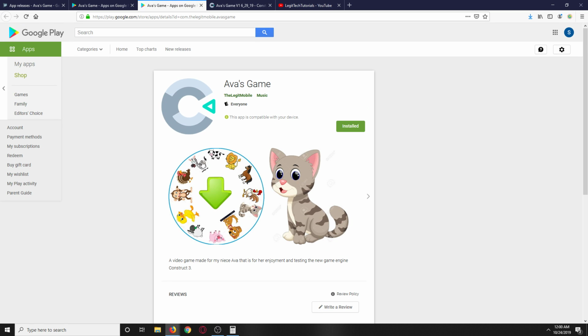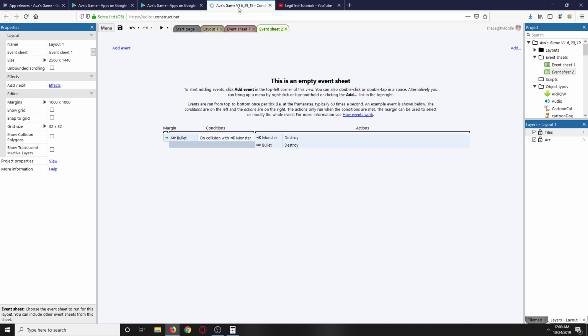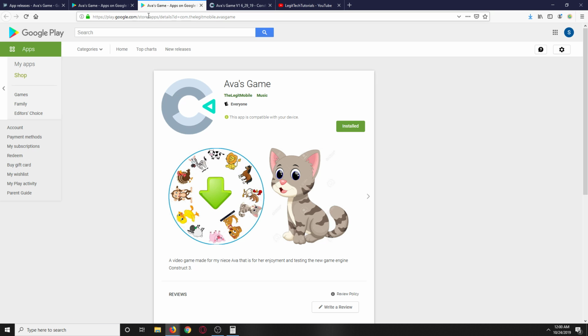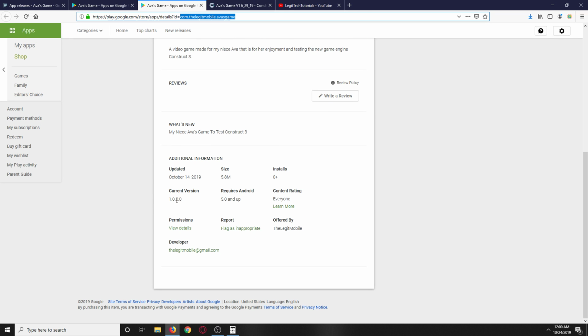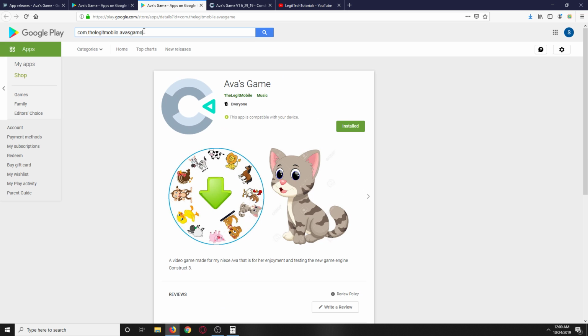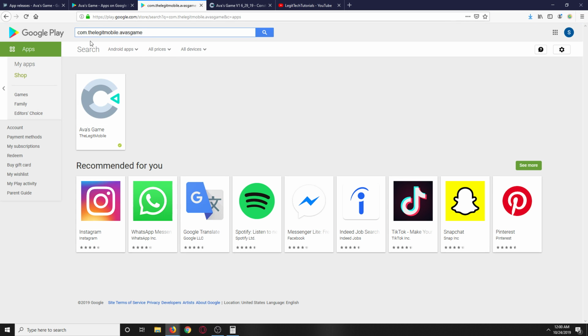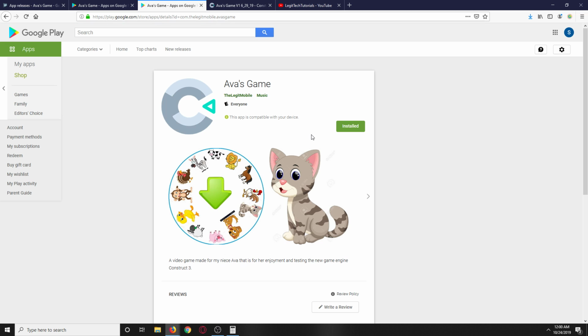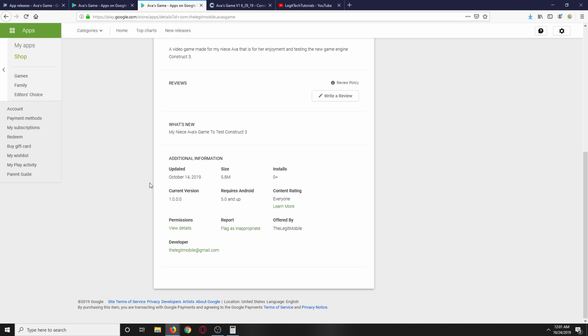If you want to see what changed, go ahead and download Ava's game. So if you want, here it is right here, play.google.com/store/apps/details?id=com.thelegitmobile.avasgame. So maybe even if you put in com.avasgame, you'll be able to see that down here it'll say 1.1, and then you could click on, yep, there it is. Just type in com.thelegitmobile.avasgame, and there it is. And with that, you'll be able to install version 1.1 and see what changed.